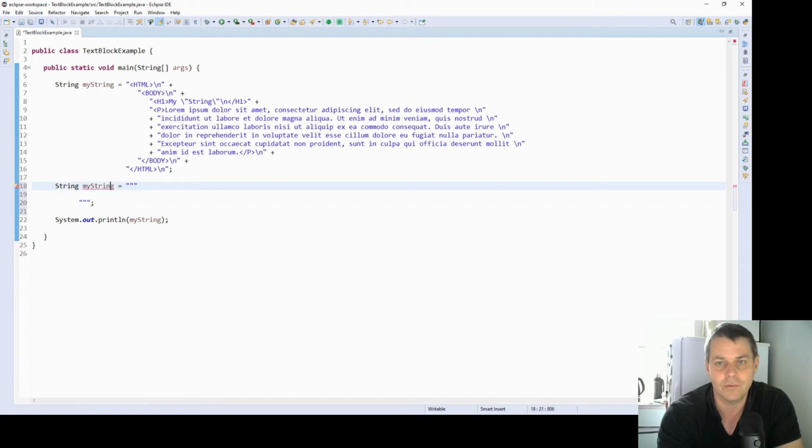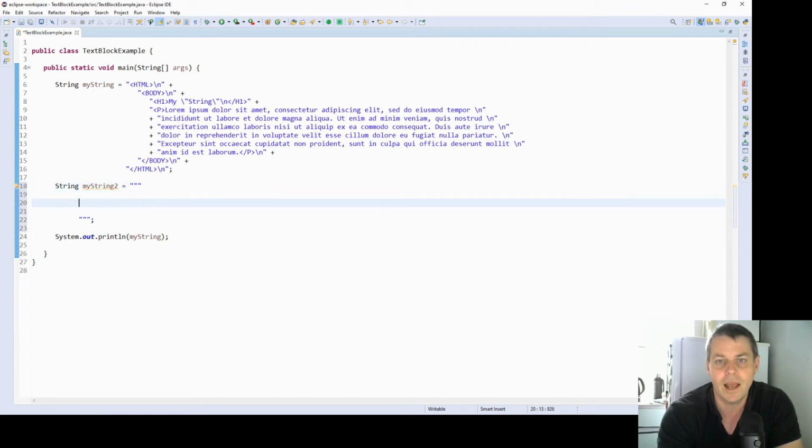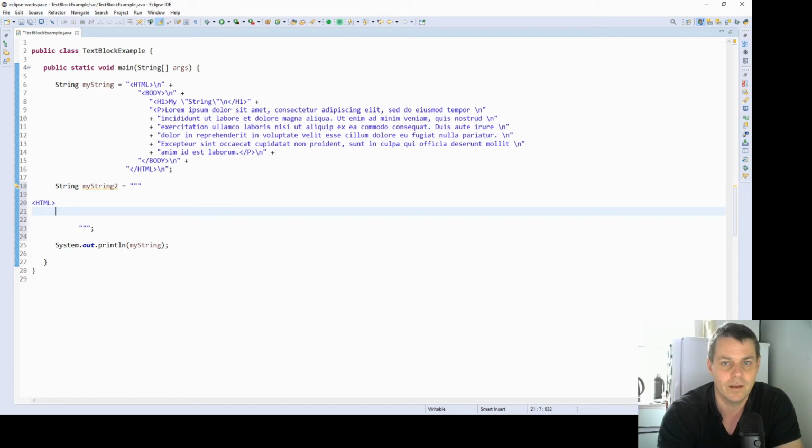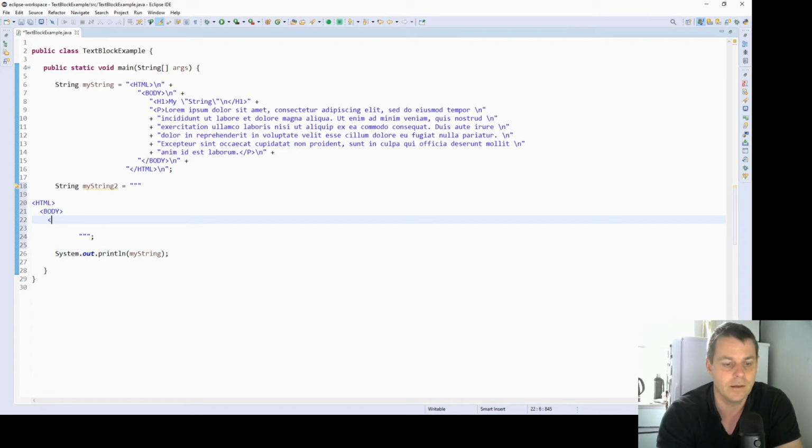I've just got an error because I'm calling it my string again. And here we can put the text in plain text. So I can put HTML. Just indent twice. Body, H1, my string.